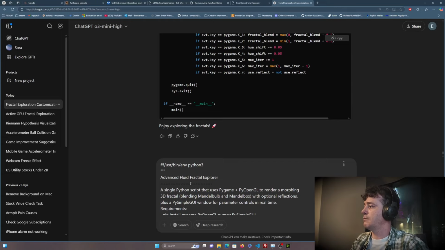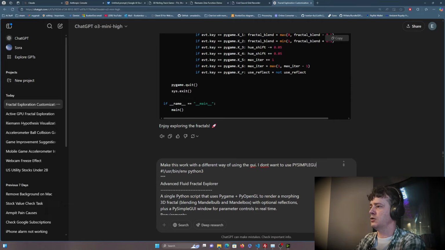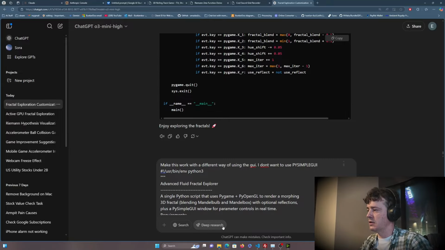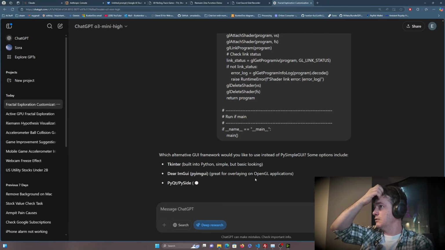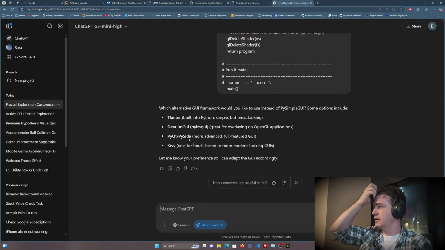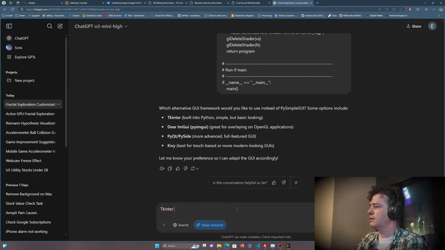So, make this work with a different way of using. Don't want to use py simple view. Deep research, go for it, and then see what happens. So it's not popping up the deep research, but oh, it does, yeah. Okay, Tinker is good. Okay, it's good.